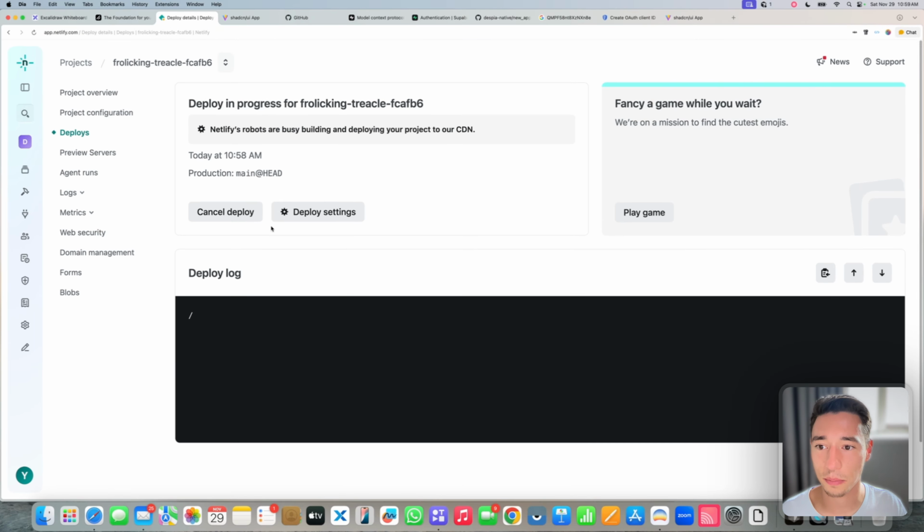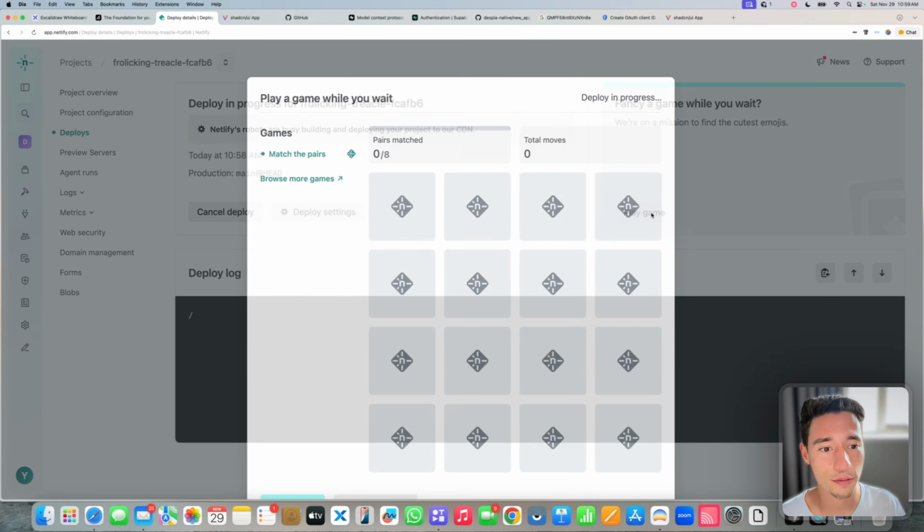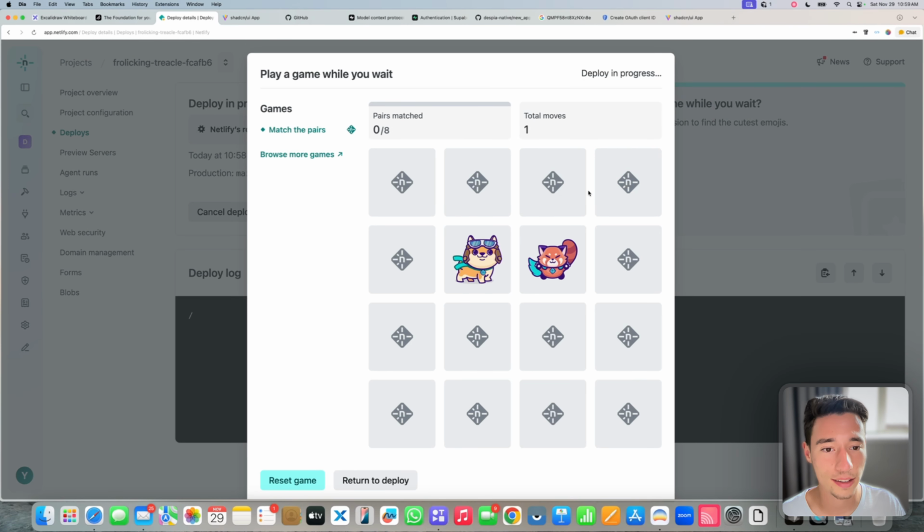We can track the deployment that runs on a virtual computer, essentially. Inside of here, we can also play a game while we're on it, like a little puzzle. That's cute. Look at those cute things. I think we got... Now, where is it?